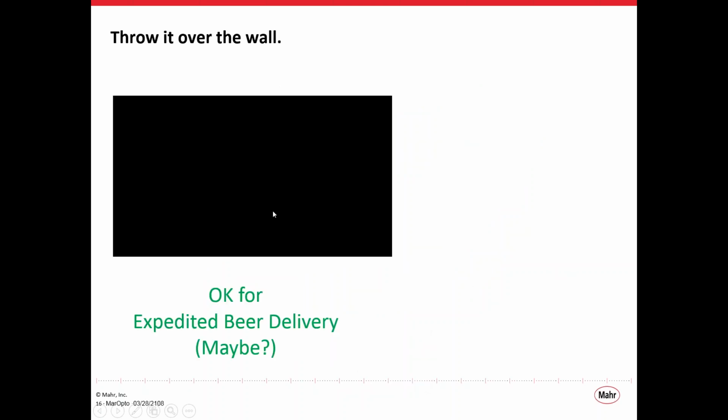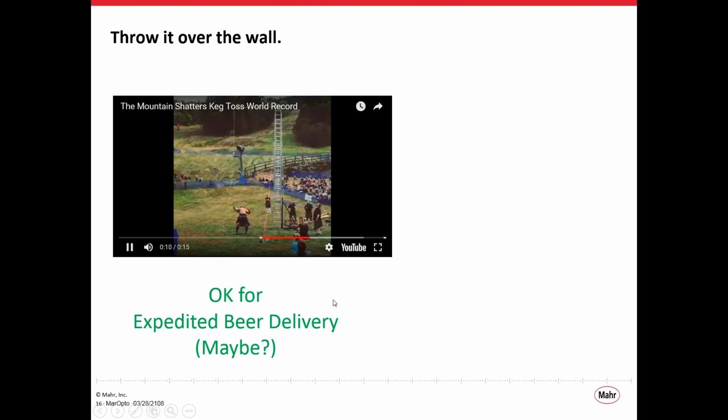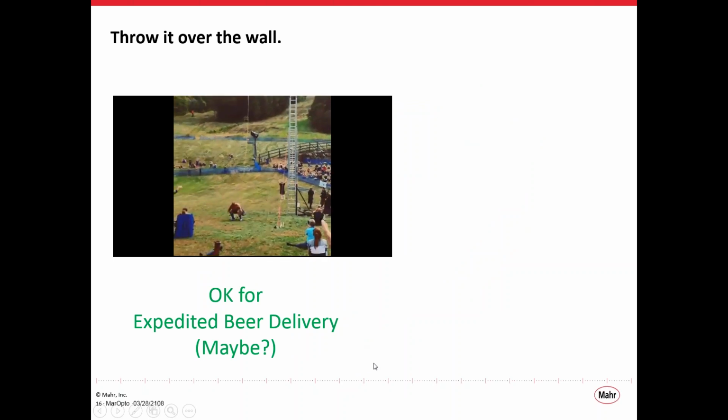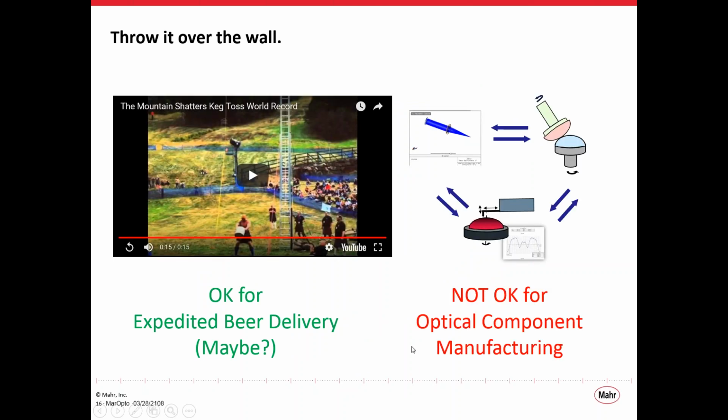So, as you can see, while throw it over the wall may be okay for expedited beer delivery, it's not particularly good for optical component manufacturing.